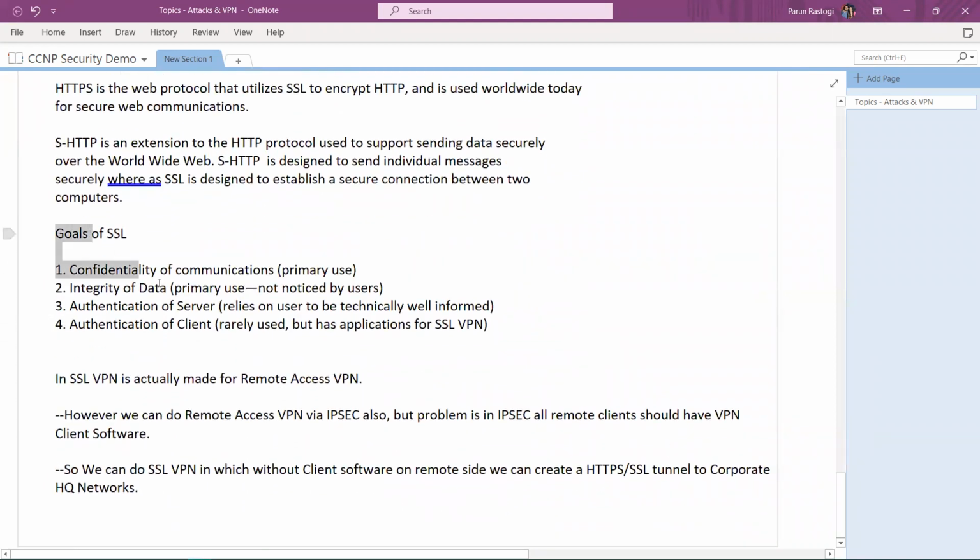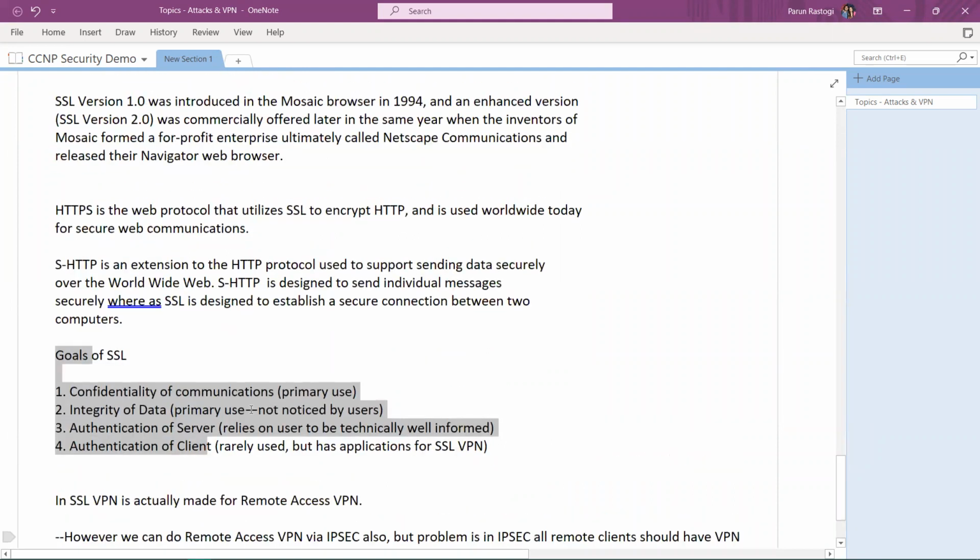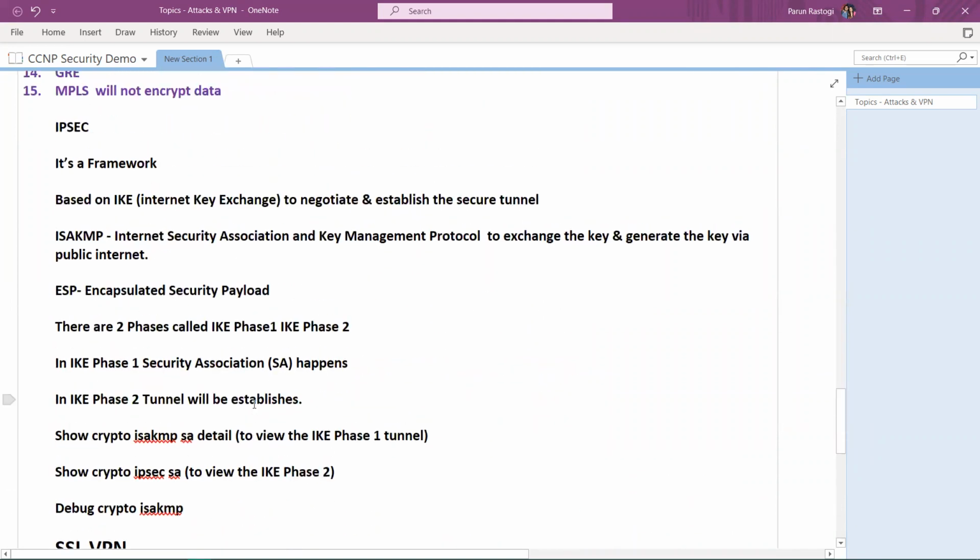We'll study in depth, guys, these VPN topics, how IPsec works, how SSL VPN works.